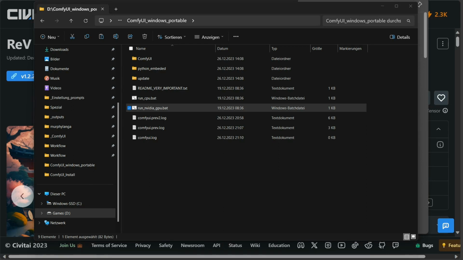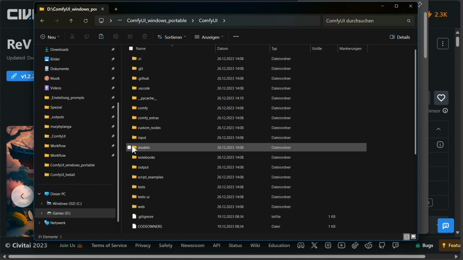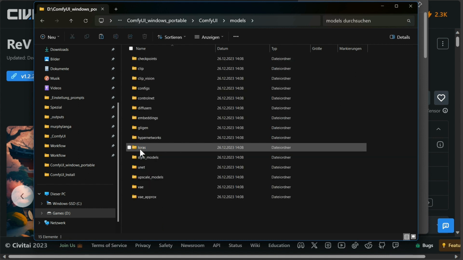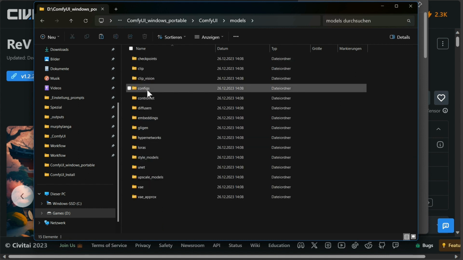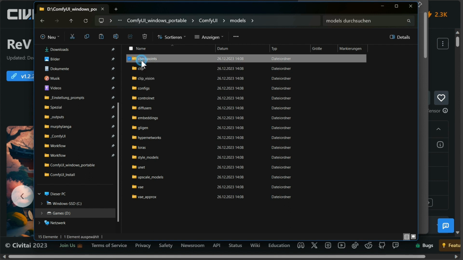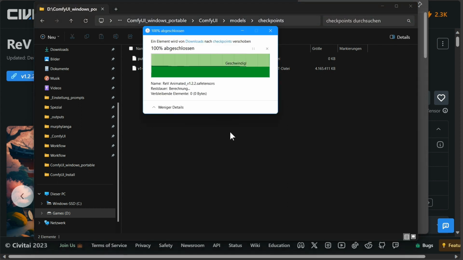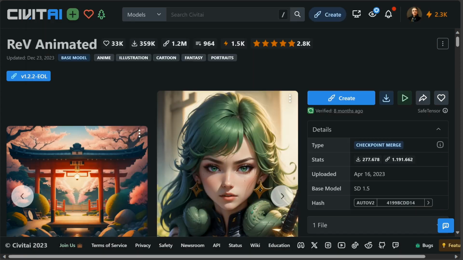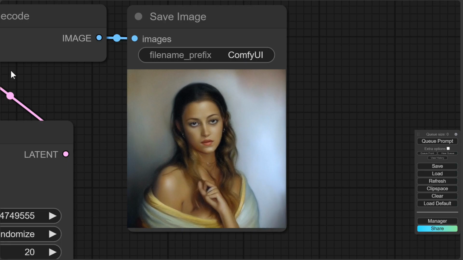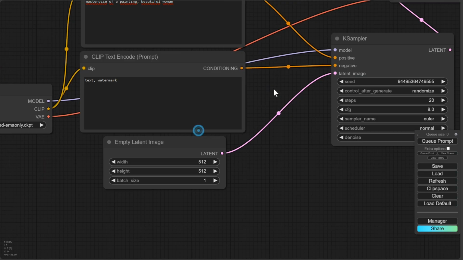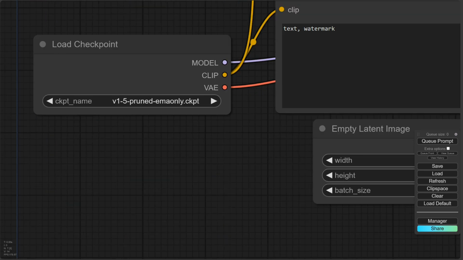Now copy the model to the correct folder. ComfyUi, Models, Checkpoints. Quickly load the new model, and don't forget to refresh.